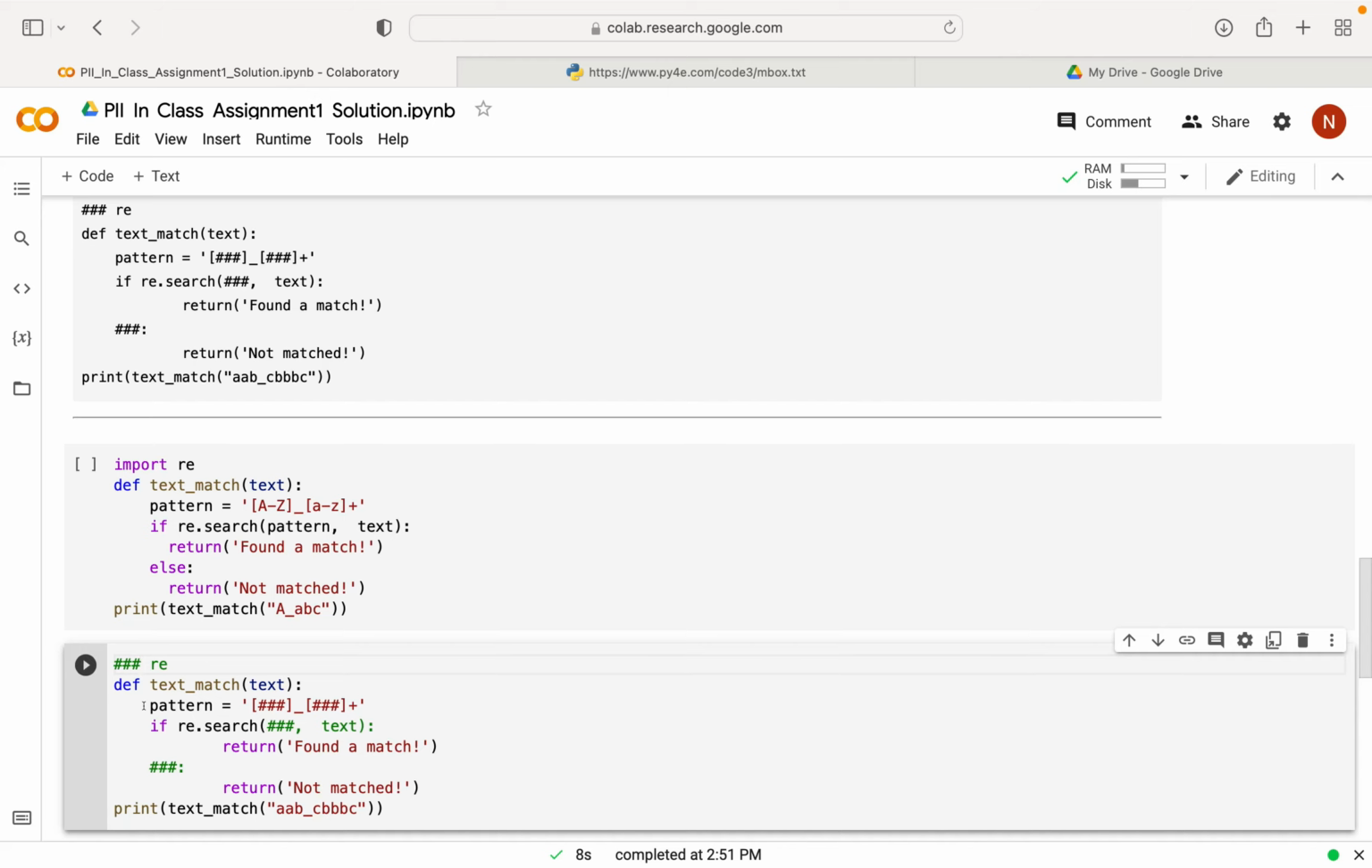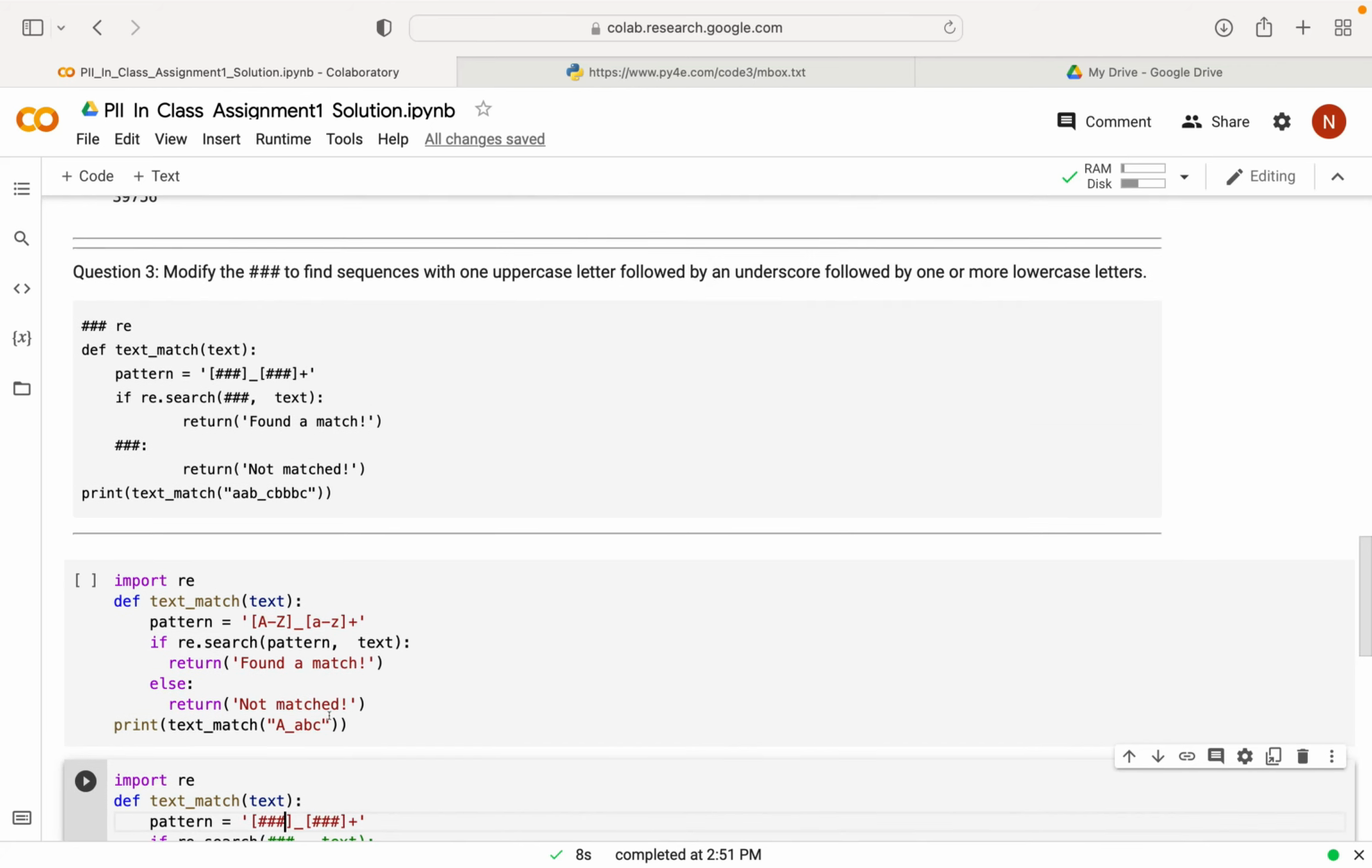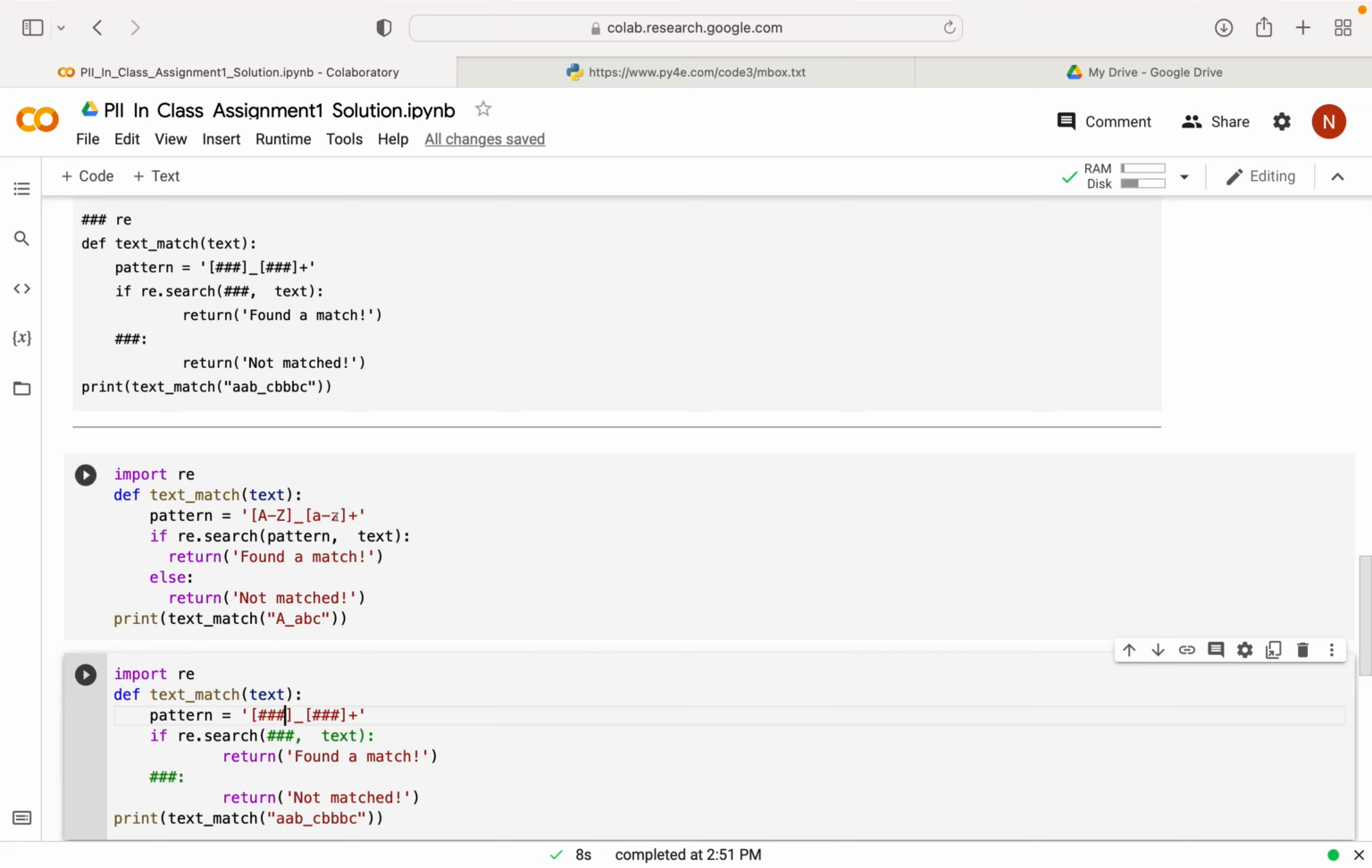So this is something RE, so this would be import re. And then down here, we need to modify or replace the hashtags with what they're asking us to do. So it said, find a sequence with one uppercase letter, followed by an underscore, followed by one or more lowercase letters. Well, we can just follow the code that I have here. Any letter, uppercase means A-Z.